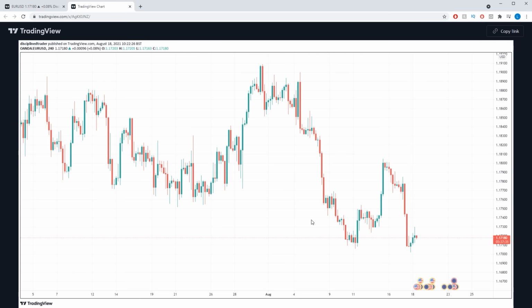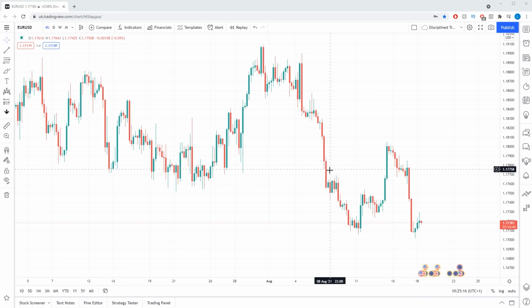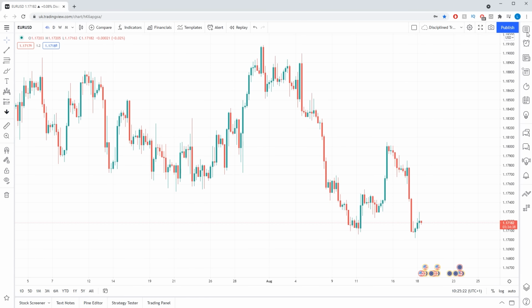To view a different market, you can either click the market box on the toolbar across the top of the page to search for a market, use the market watch lists we looked at earlier, or you can simply start typing when you have the chart page selected and the market search box will appear.